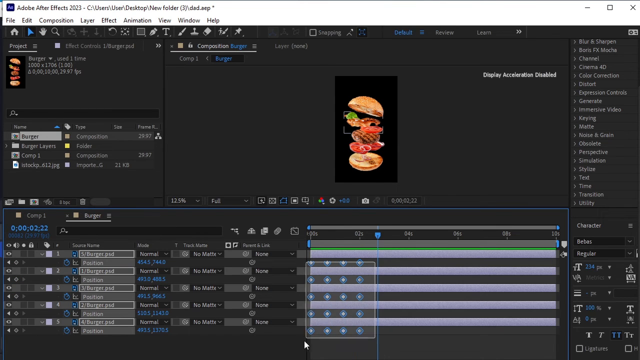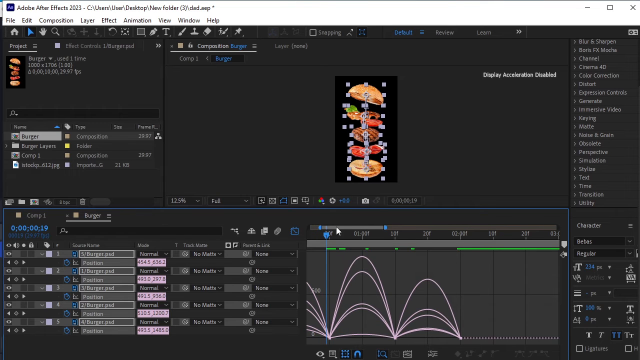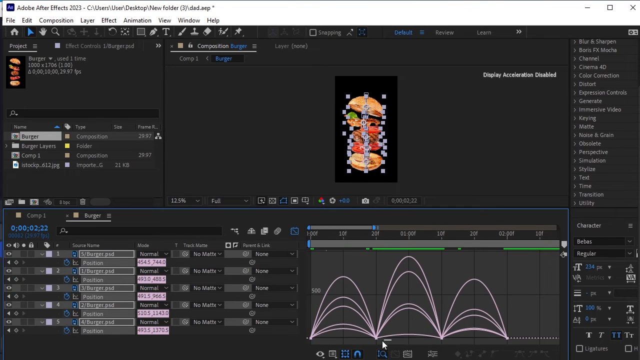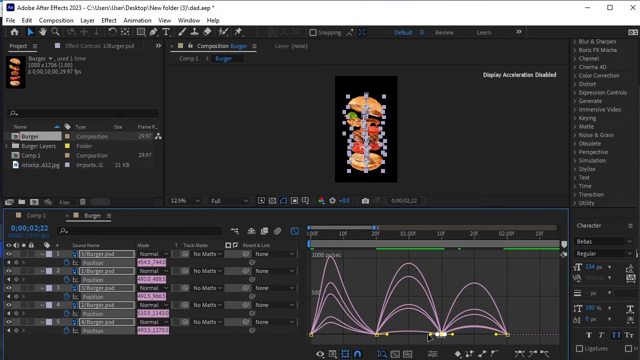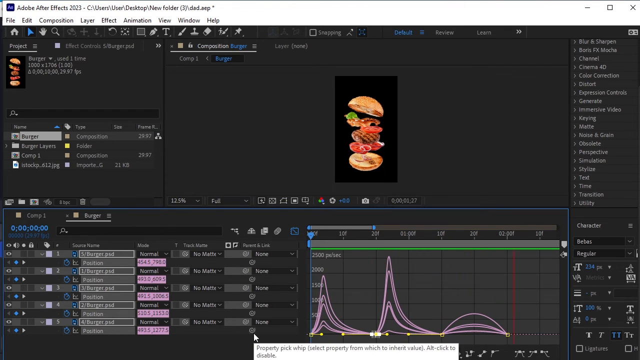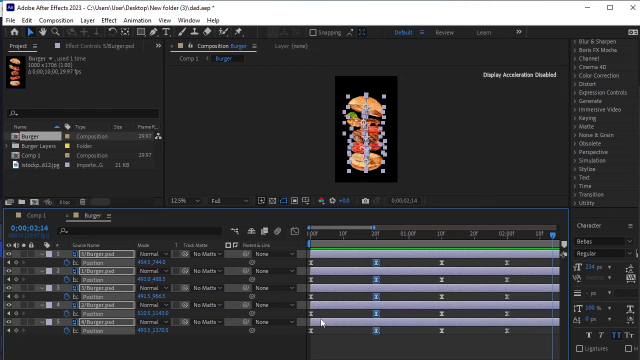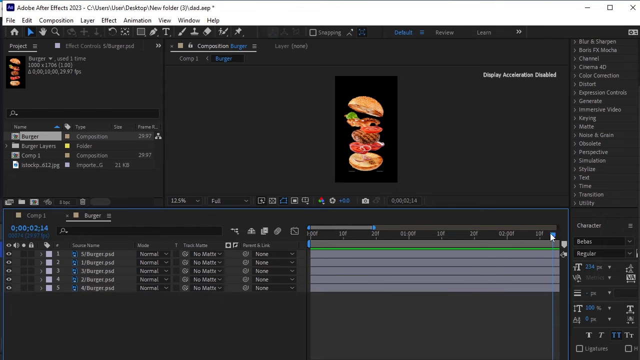Select all the keyframes and press F9 to apply Easy Ease. Go to the graph editor and adjust the graph as shown. Then, play the video to check the animation. Perfect. Let's go back to the main composition now.